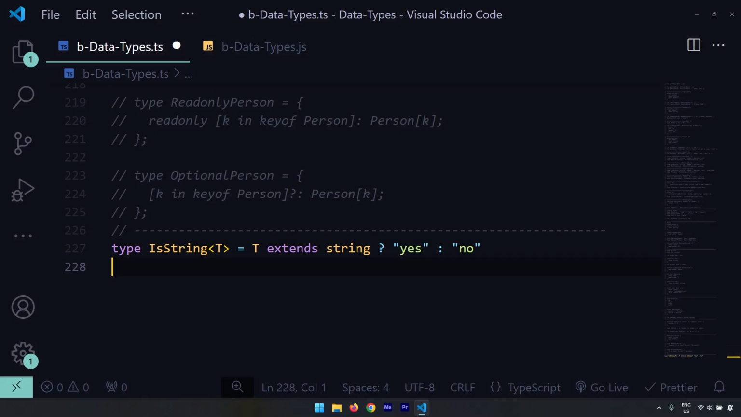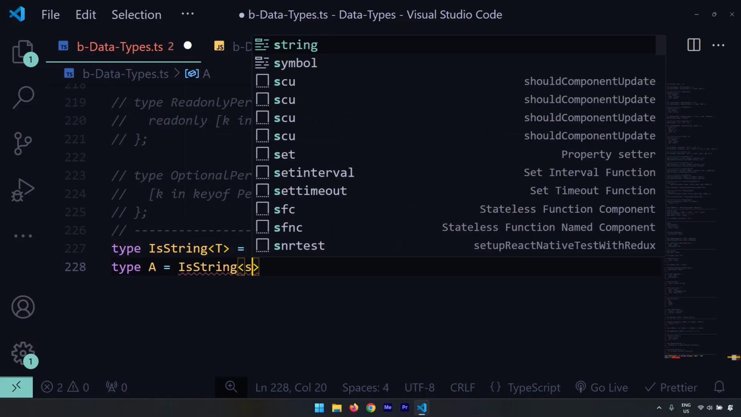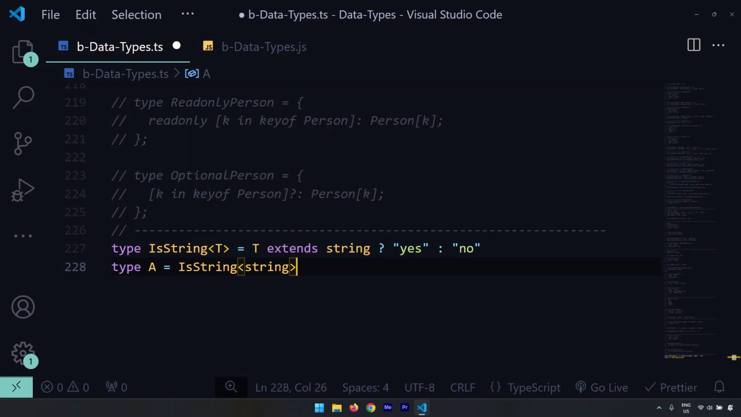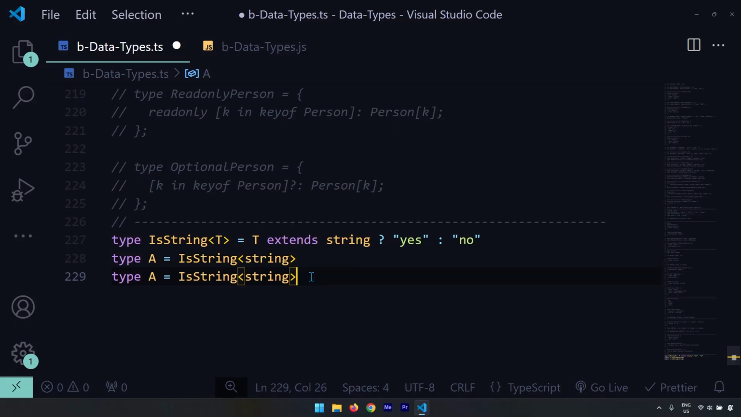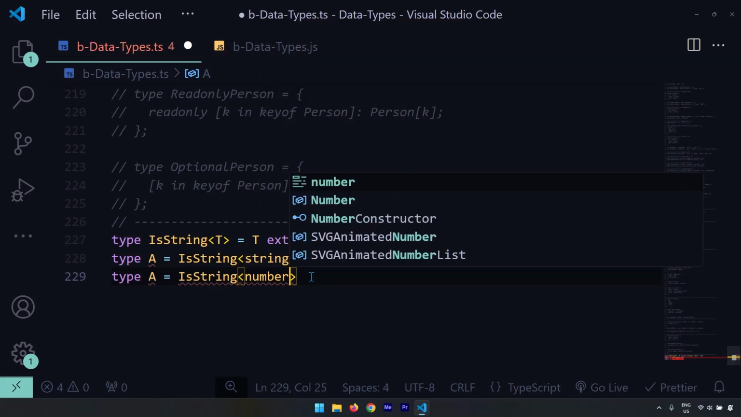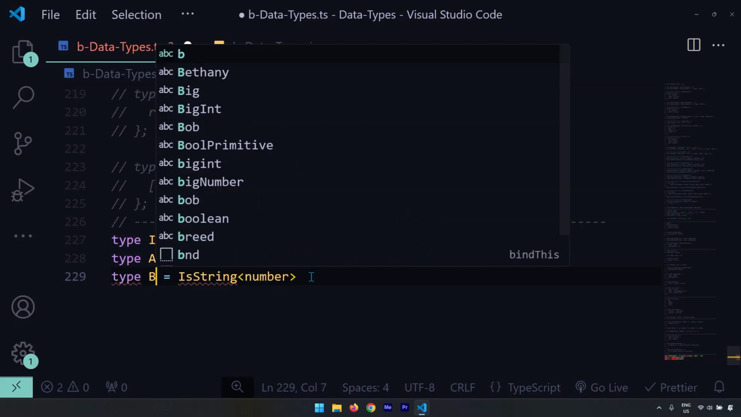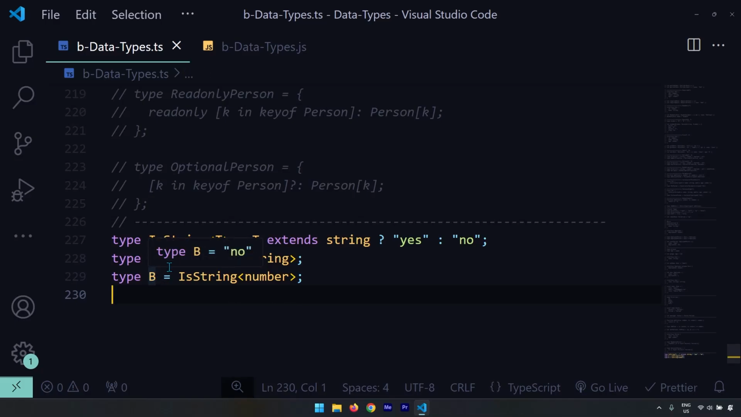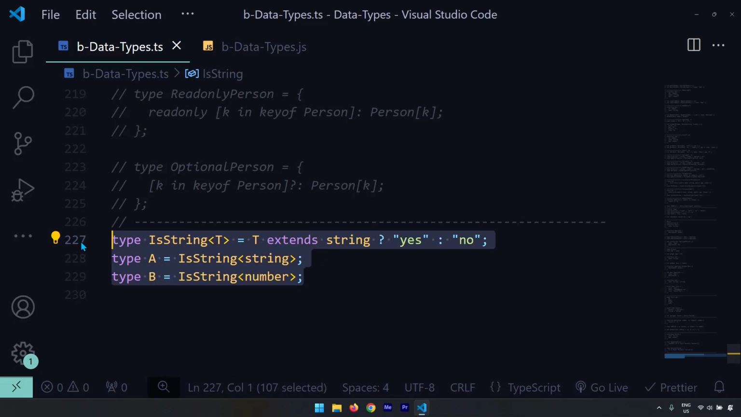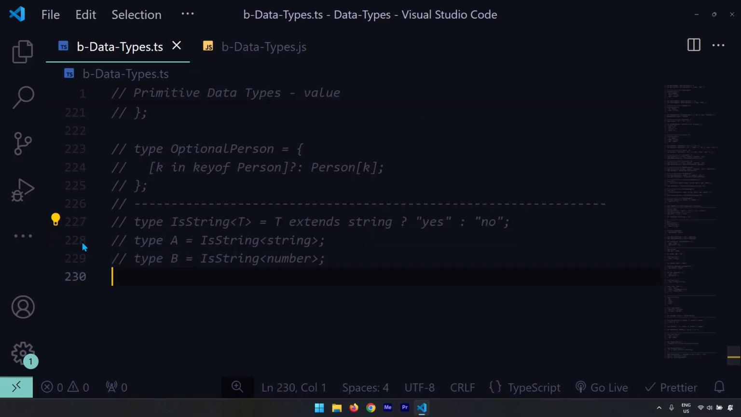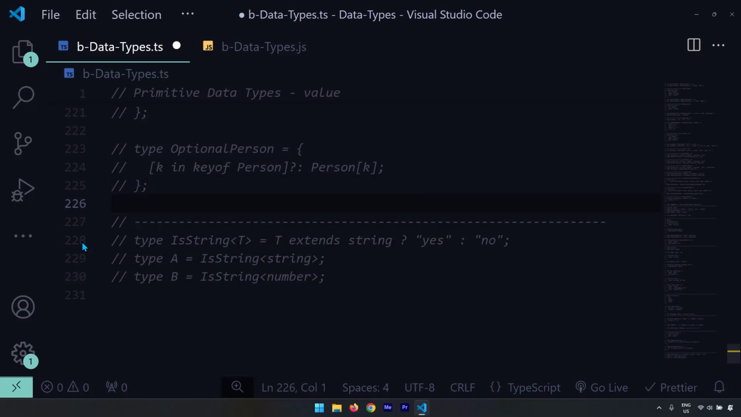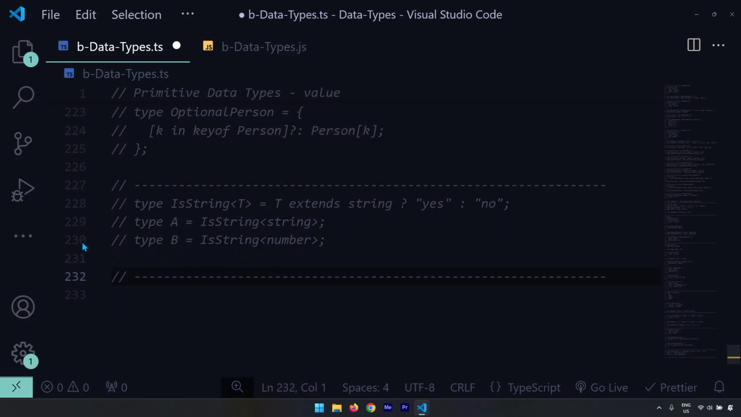Let's save that. So I'm going to say type A. This is going to be equal to as a string. Let's pass in a string. This is going to give us a yes. So let me hover on it. There we go. We got a yes. And then if I were to pass in a number, what is that going to give me? That's going to give me a no. There we go. So this is conditional types. Very similar to the concept of conditionals in JavaScript and in TypeScript.